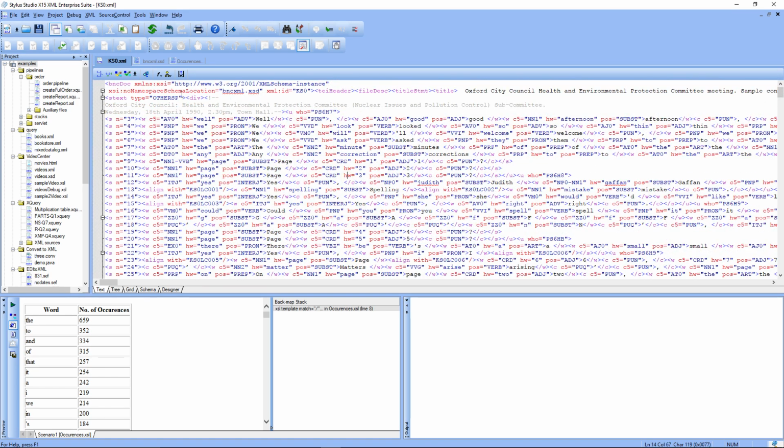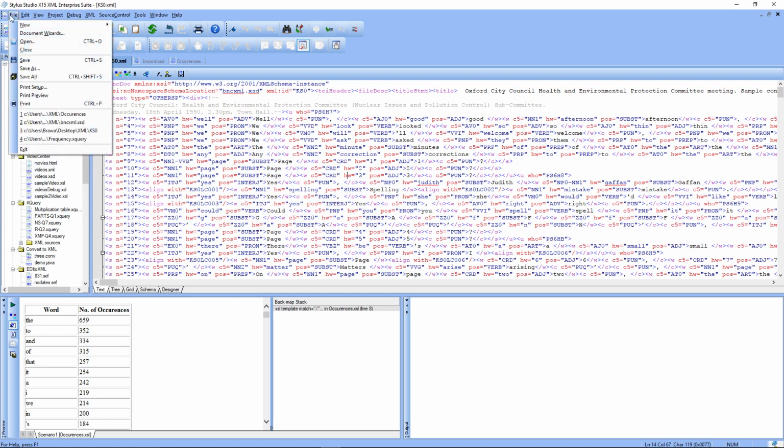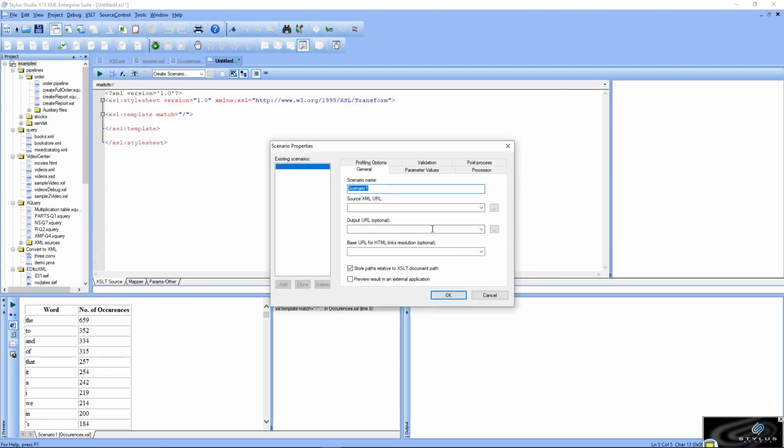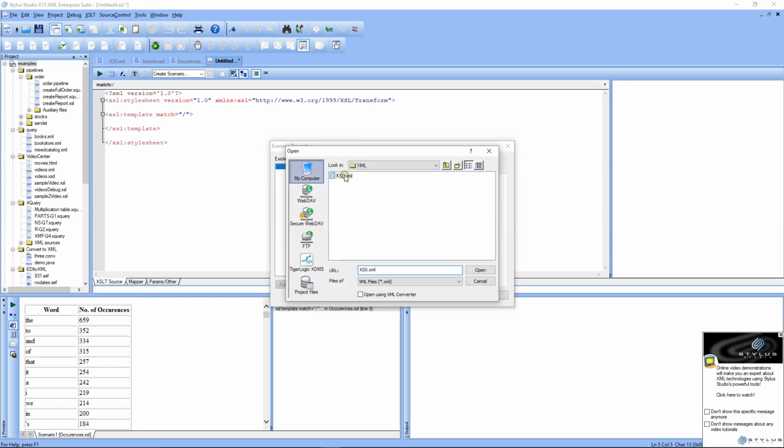Okay, just to get started, I'm going to create a new XSL file. So I'm going to do File, New, XSLT. Okay, I'm just going to put my XML file in here.